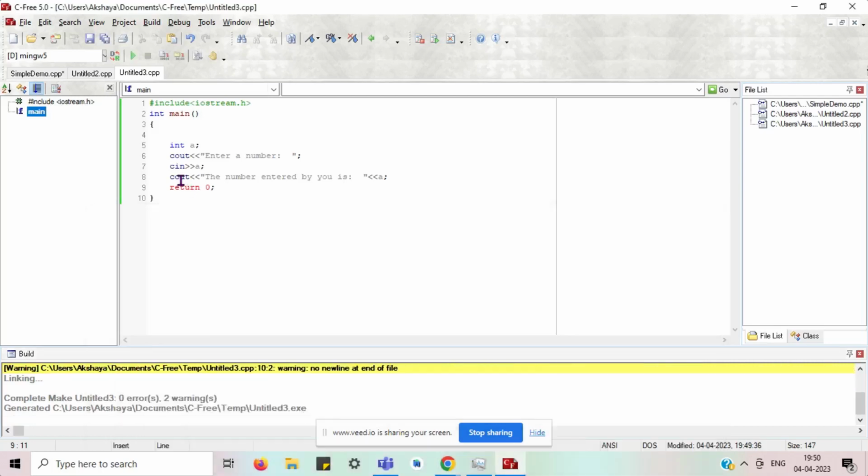So I hope the concept is clear. It was all about the cout and cin objects, how we implement cout and cin objects, and how we can get the output displayed to the user. So I hope the concept is clear.